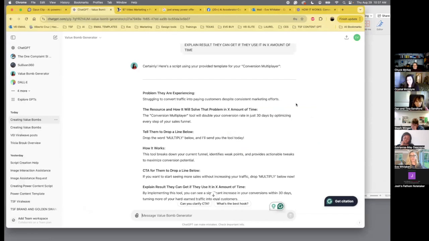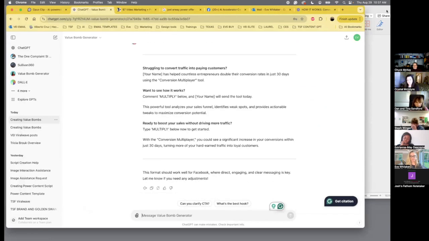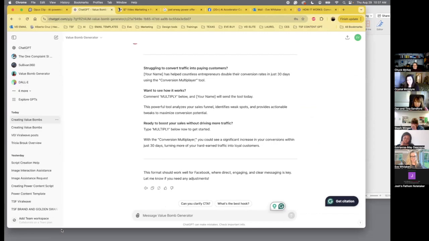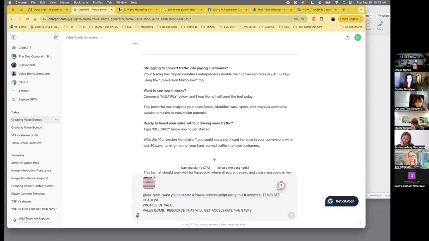I'm going to go back in, and I'm going to say, move you guys around so I can see my chat. Say, okay, great. Now I want you to create a power content script using this framework. And I'm just literally going to, again, cut and paste it in. Cross your fingers, no whammies.